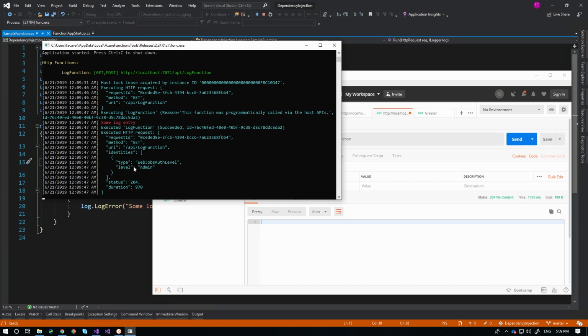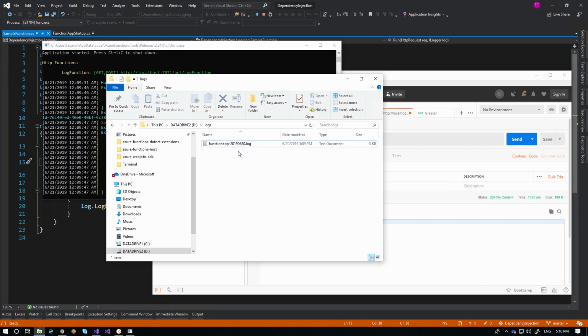We do see the execution logs. We see the standard logs that we get back from functions. So that's part of the standard logging pipeline that we have set up. But if we switch to that folder, we should see now there's a file. There is a file. Awesome. So that's the file that was emitted by Serilog, by one of their sinks.